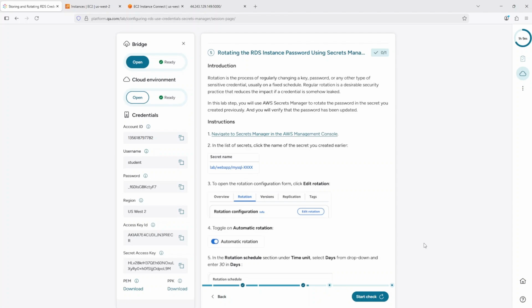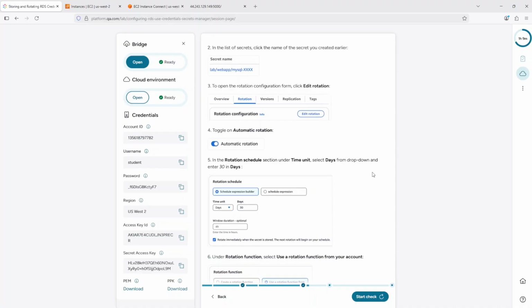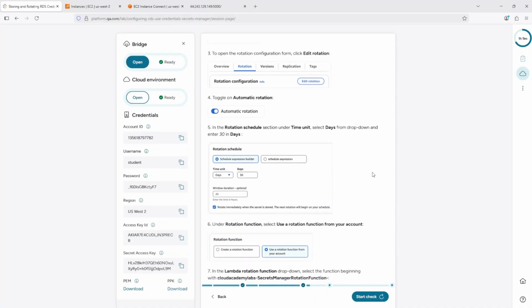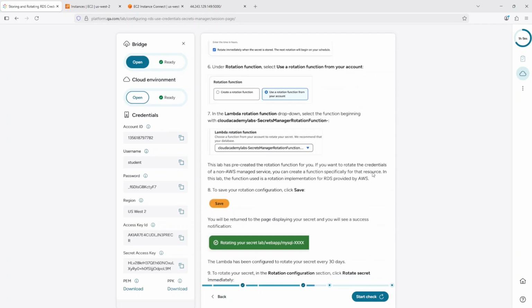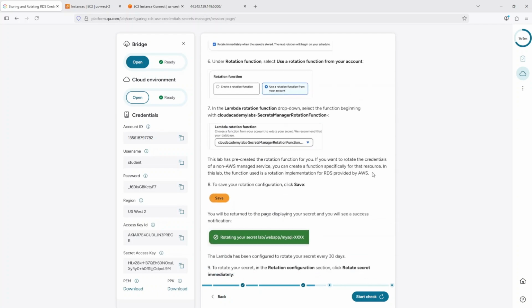Instructions. Navigate to the Secrets Manager in the AWS Management Console. In the list of secrets, click the name of the secret you created earlier. To open the rotation configuration form, click Edit Rotation. Toggle on Automatic Rotation. Then, in the Rotation Schedule section under Time Unit, select days from the drop-down and enter 30 in days. Under Rotation Function, select Use a Rotation function from your account. In the Lambda Rotation Function drop-down, select the function beginning with Cloud Academy Labs-Secrets Manager Rotation function.